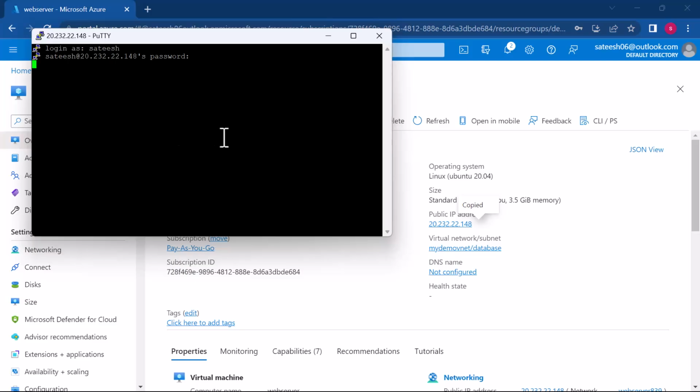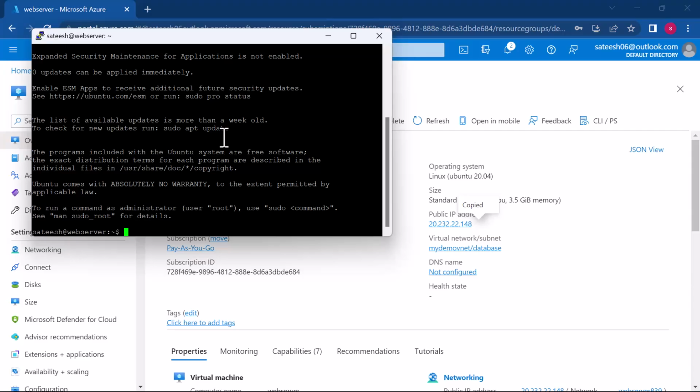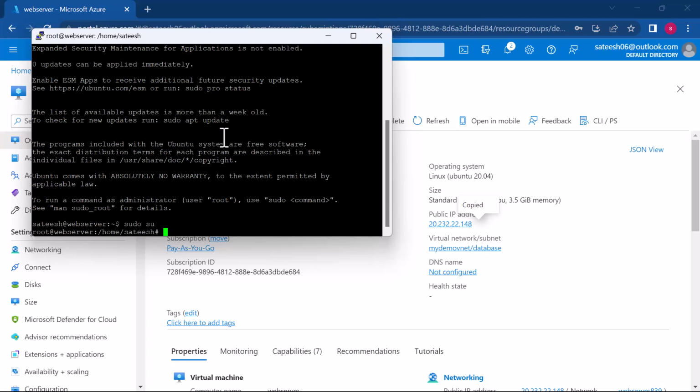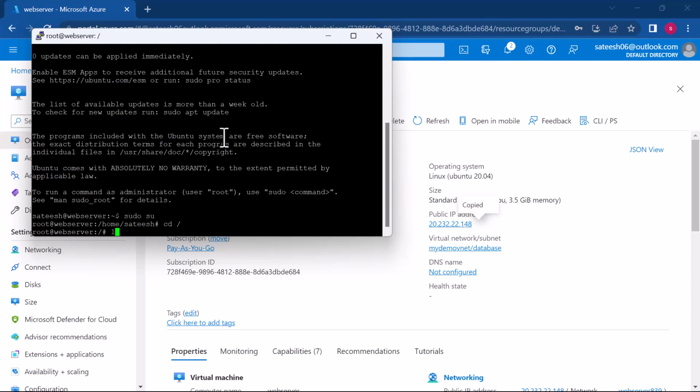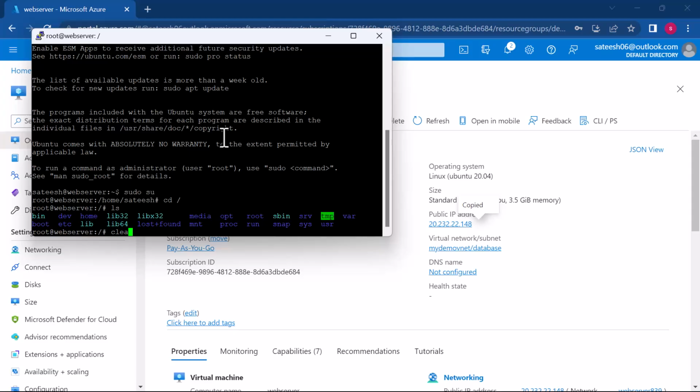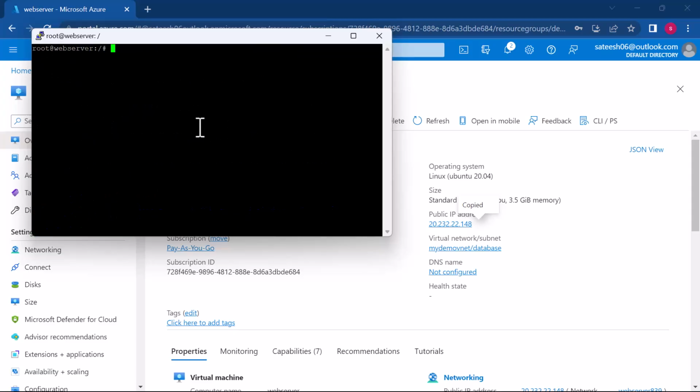Okay. I have given the password. I'm able to log into the server. Let me go change to a root user. Okay. Change the root folder. Now I can see all the default folders there. Let me make this server a web server.